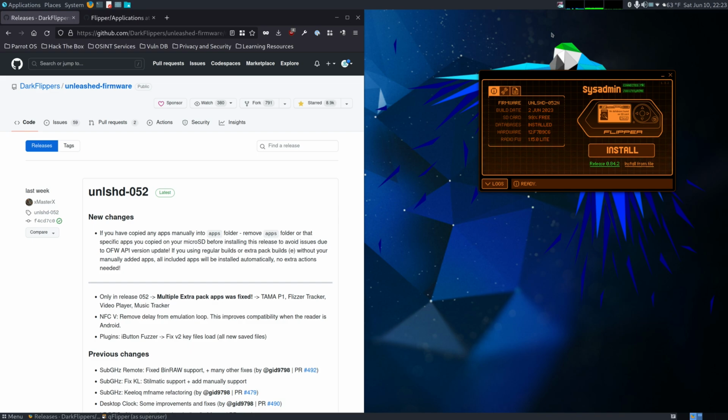If you're on Windows or macOS, it's really easy to install the qFlipper app. However, if you're on Debian Linux, I have the link in the description to show you how to install the qFlipper app. And with that, let's get started.